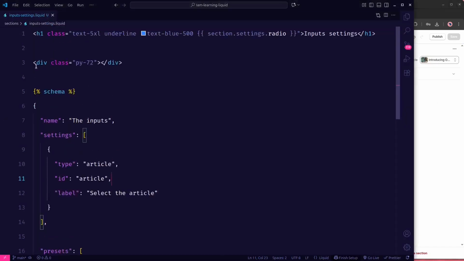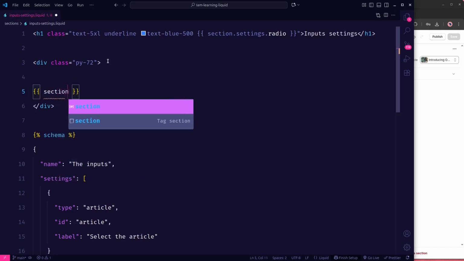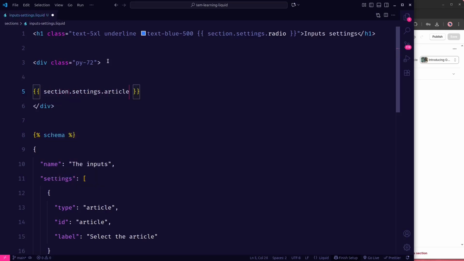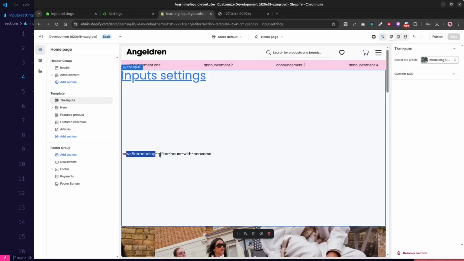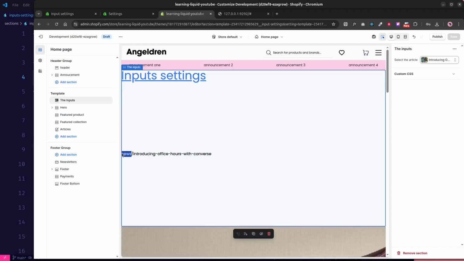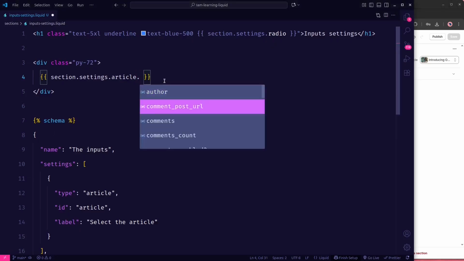Let me go back inside my divs here. I'm going to open it, and I will try to access it directly. So let's try section.settings.article, and if I save it, I'm going to see the handle. Okay, it's showing me that we are inside the news blocks that we have created, and this is the title of our article.